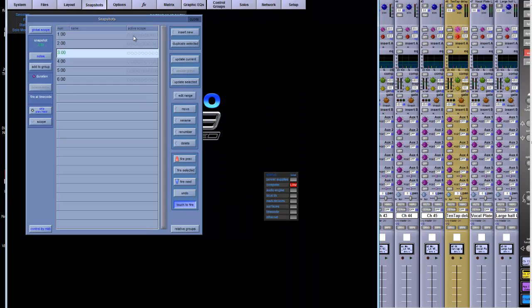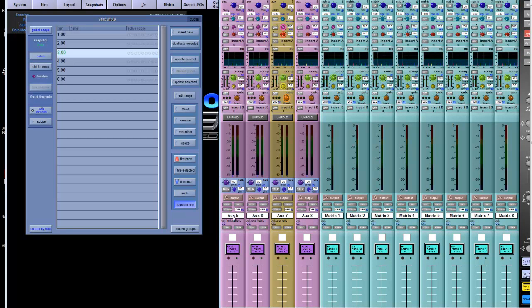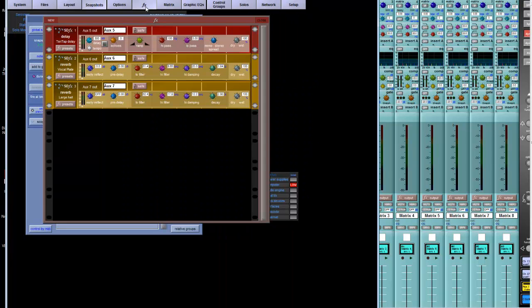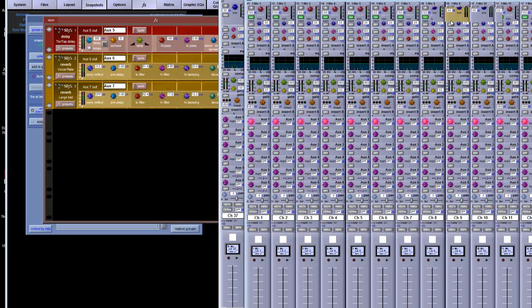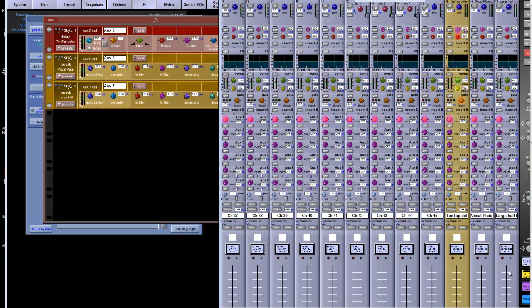What that did is mount that rack unit from aux send number 7. So we've got these 3 aux sends driving my effects. I then came over here and I have those 3 effects coming back in, let me just move that out of the way, coming back in on these 3 stereo channels.